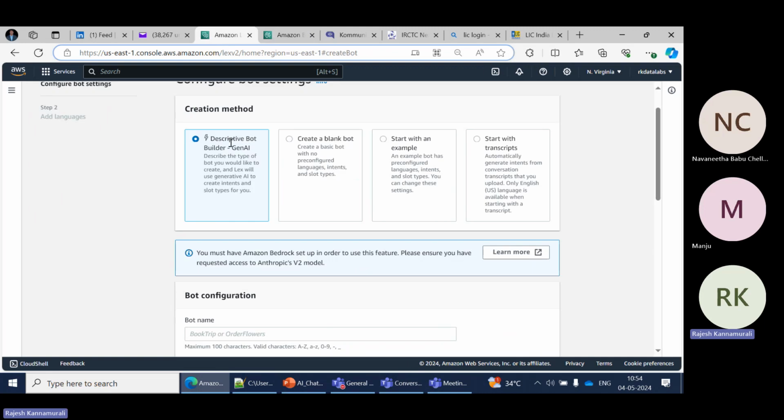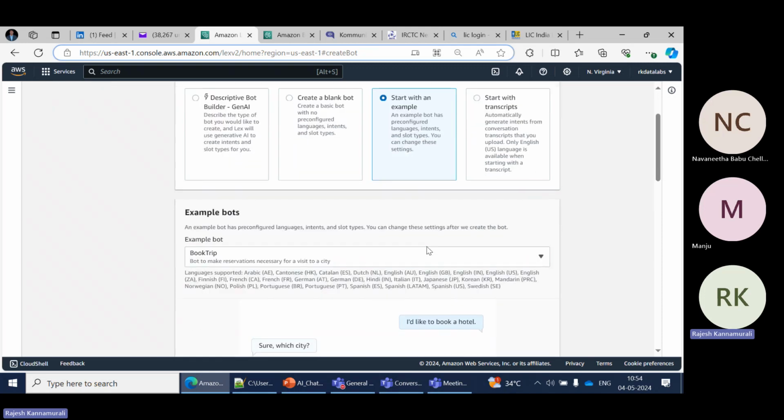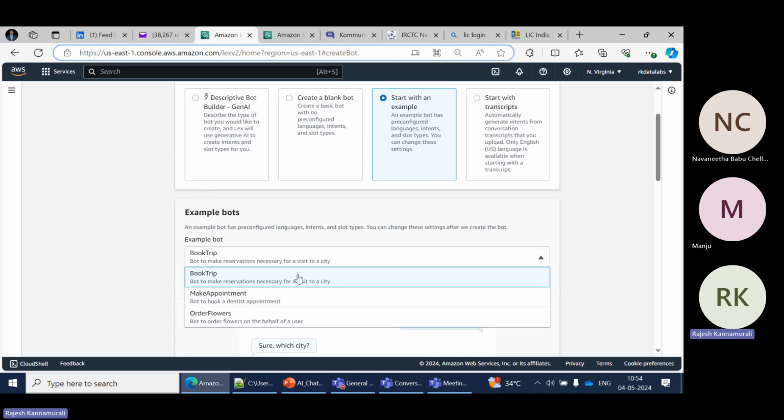Let me move on to here. This descriptive bot builder uses Gen AI capability, but it still uses Bedrock. The second option is you can simply create a blank bot. The third option is inbuilt options which are already available. Let's say, like booking a trip. It is just like booking a trip when you go on vacation. You want to have a conversation with a call center executive or a booking agent.